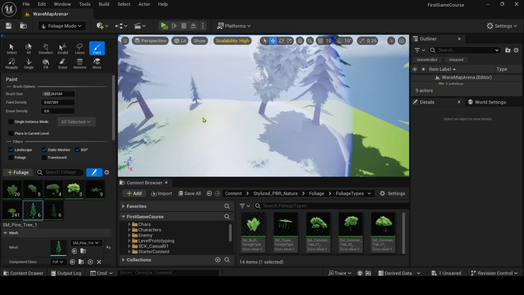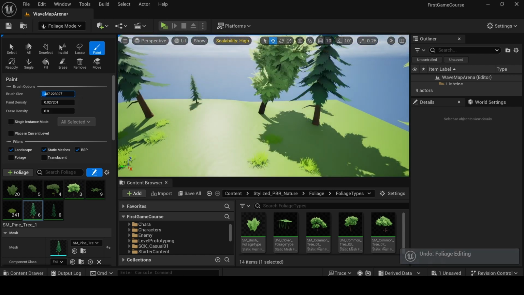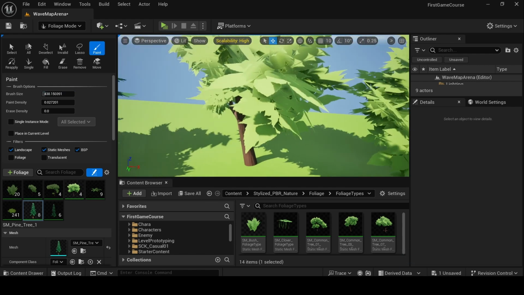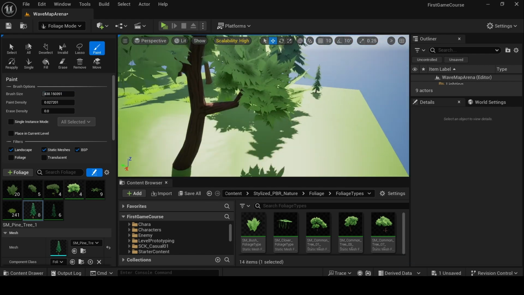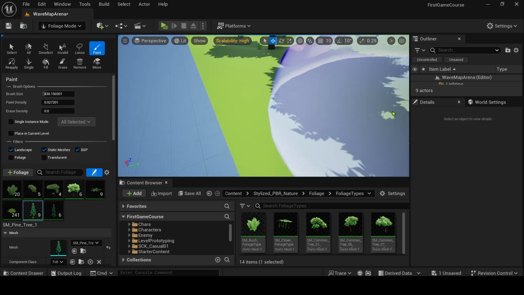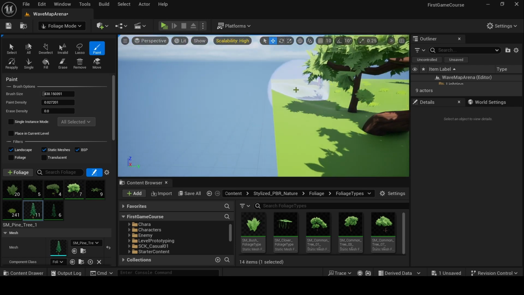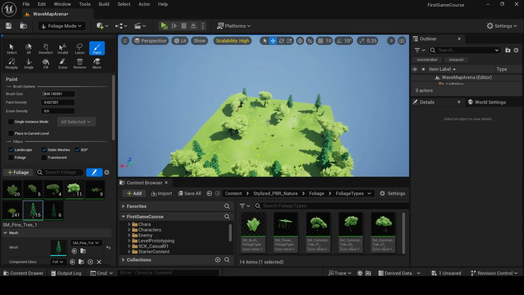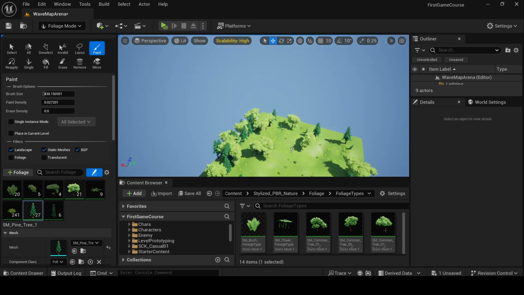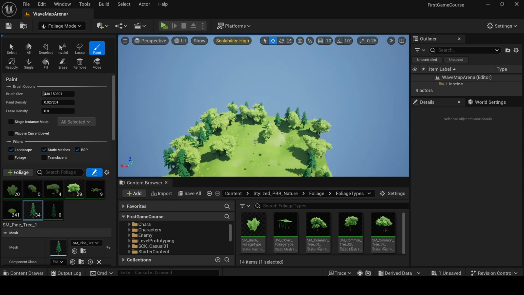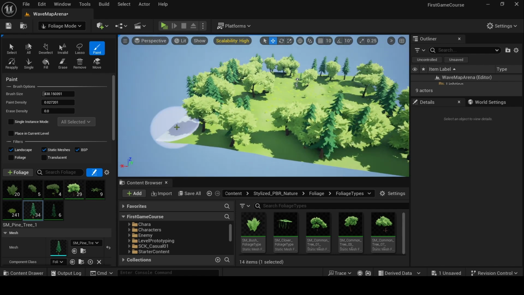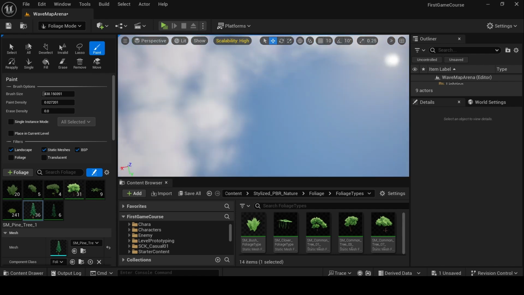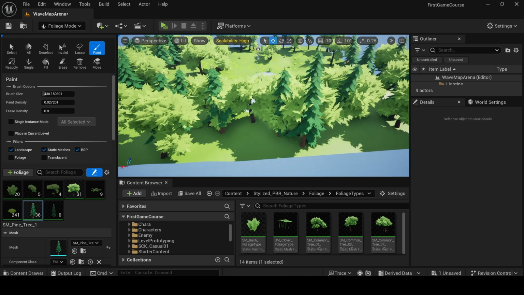That might be too much. So brush size down. Yeah, that's better. Let's go around the edges. Maybe we don't want that many, but you can play around with it yourself. You don't want to be copying me. This is just a real rough draft, just making a little bit of an enemy respawn arena.